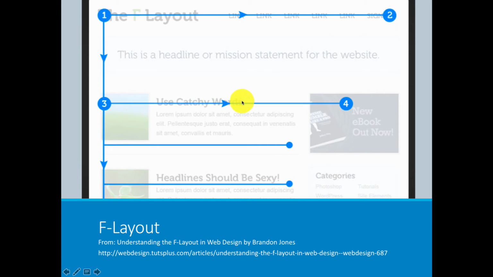Then the next thing they do in an F layout is they scan across and then they come back to the next line or next row of things that are highlighted or emphasized. So they'll read any sort of headline that happens to be here. Or if there's a banner image here, they'll scan across it and take a look.